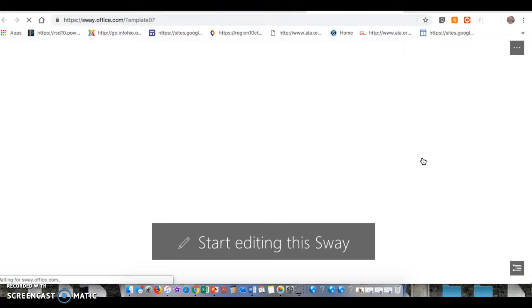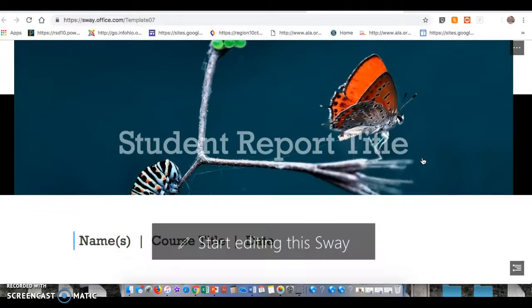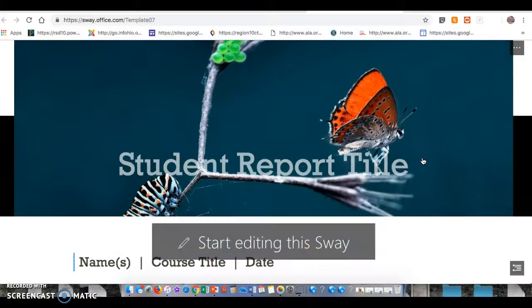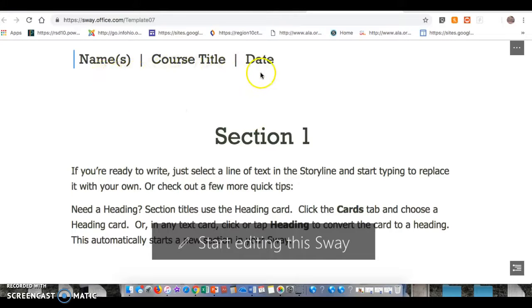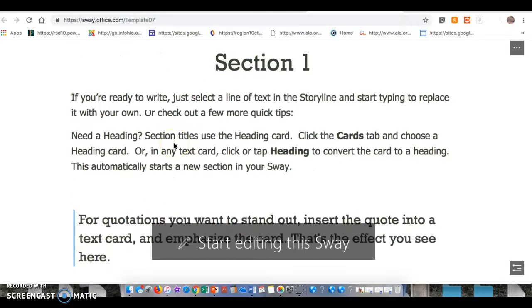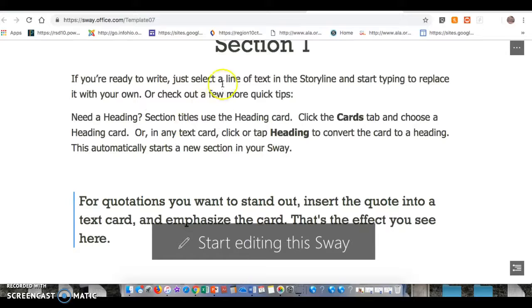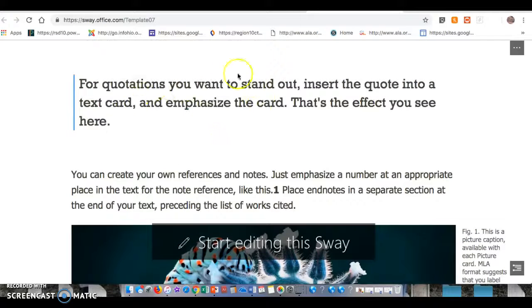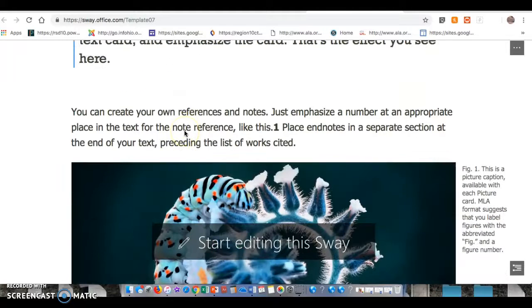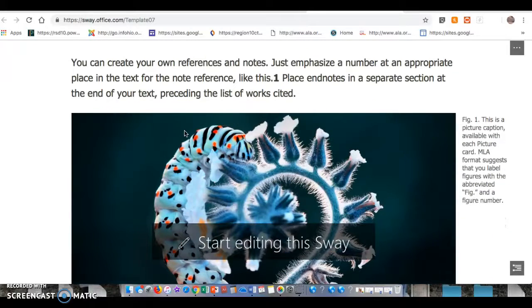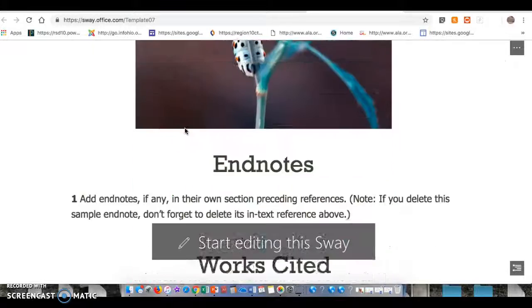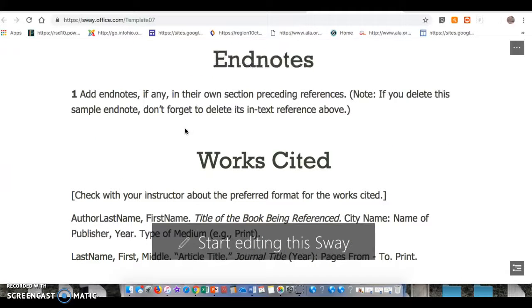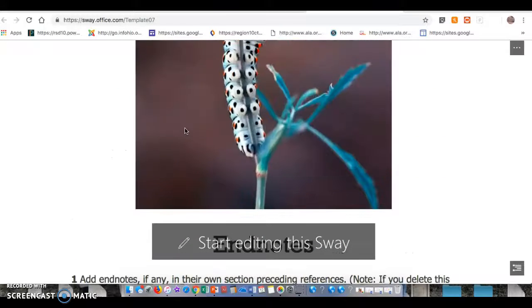When you look at a template, it gives you ideas on what to put in that Sway. So it shows you how you can have a picture for the background, you can have your title here, you can label it with your name and your class title and the date, and then it shows you what you can put in each section, shows you how to put quotations in that will kind of emphasize what you are talking about. And it kind of goes on and gives you different hints on what you could put in it, including the ever important Works Cited page.